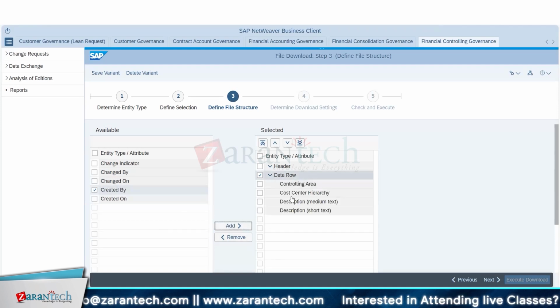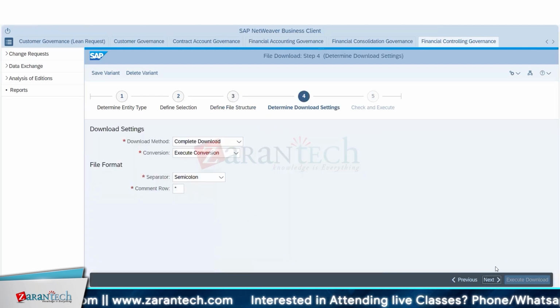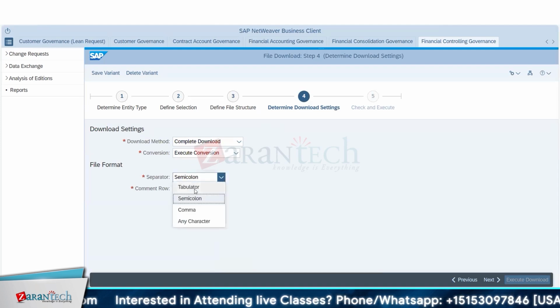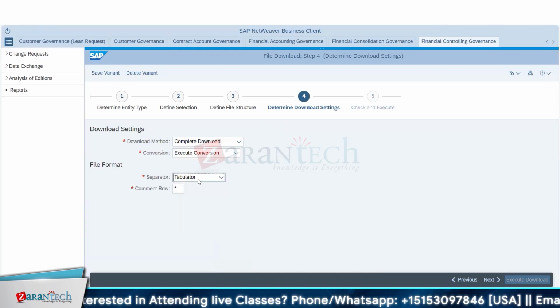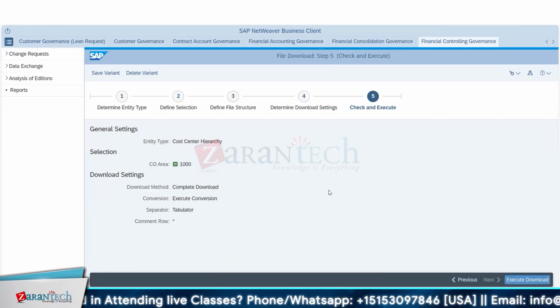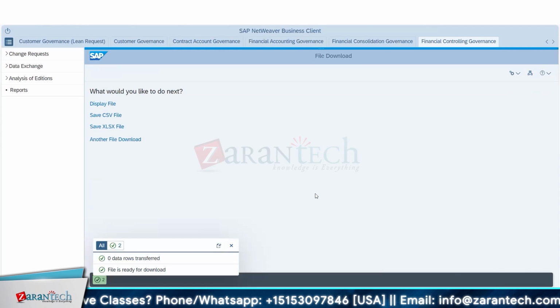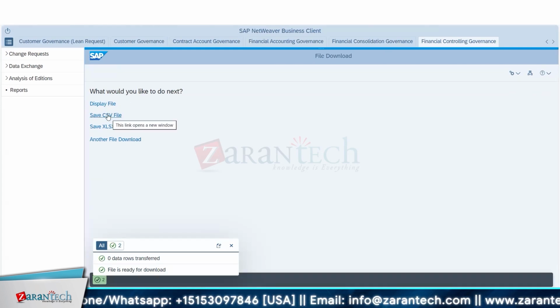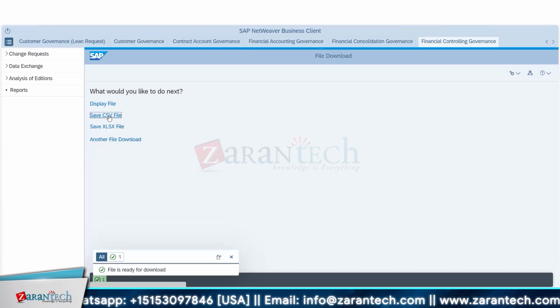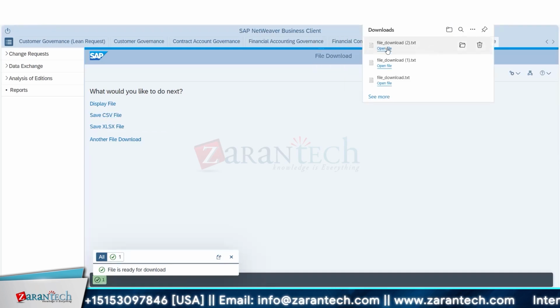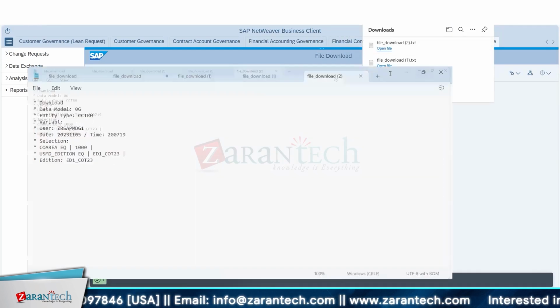Just click on add. All these selected attributes will come over here, and click next. And here in download settings, you need to set the file format. Instead of the semicolon, I'll be taking the tabular separator, and click on next. You will have execute download. So this is done, and the file is ready for download. You can download this display and save it as a CSV file. Now I click on save. File download is done, it is opened. So it is downloaded like this.